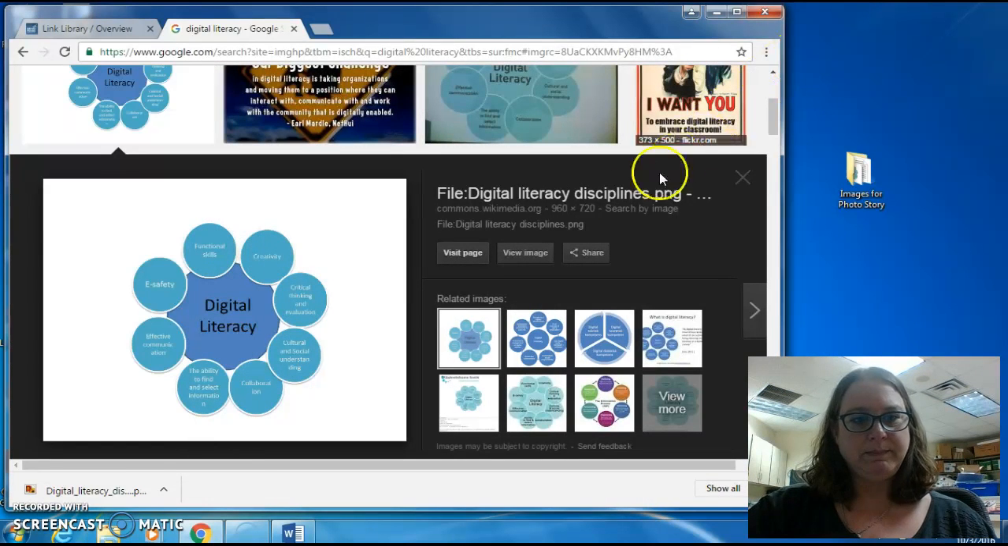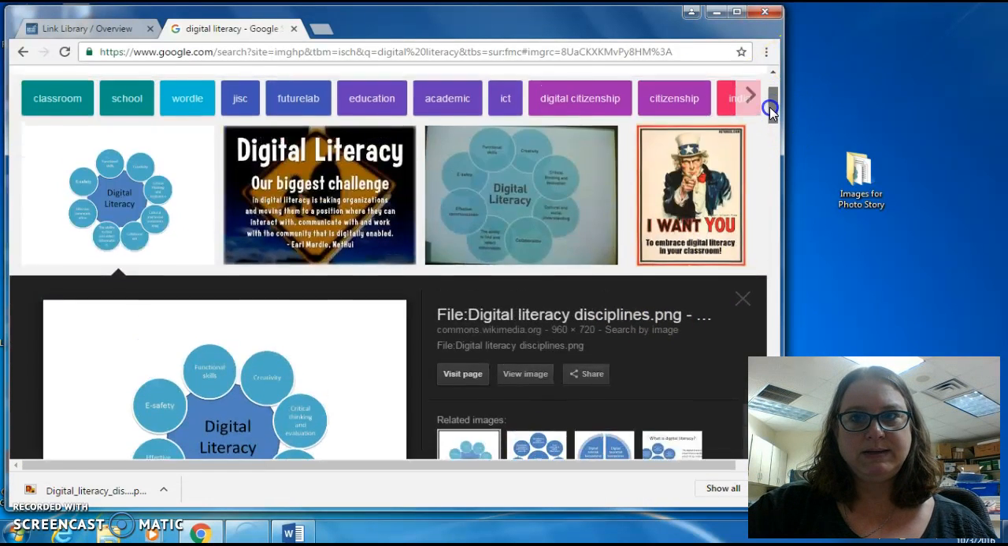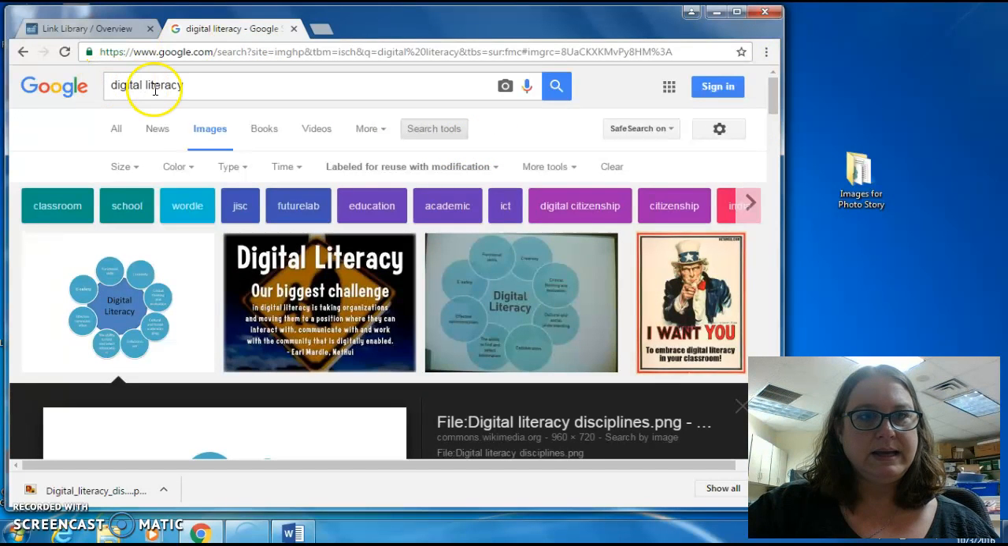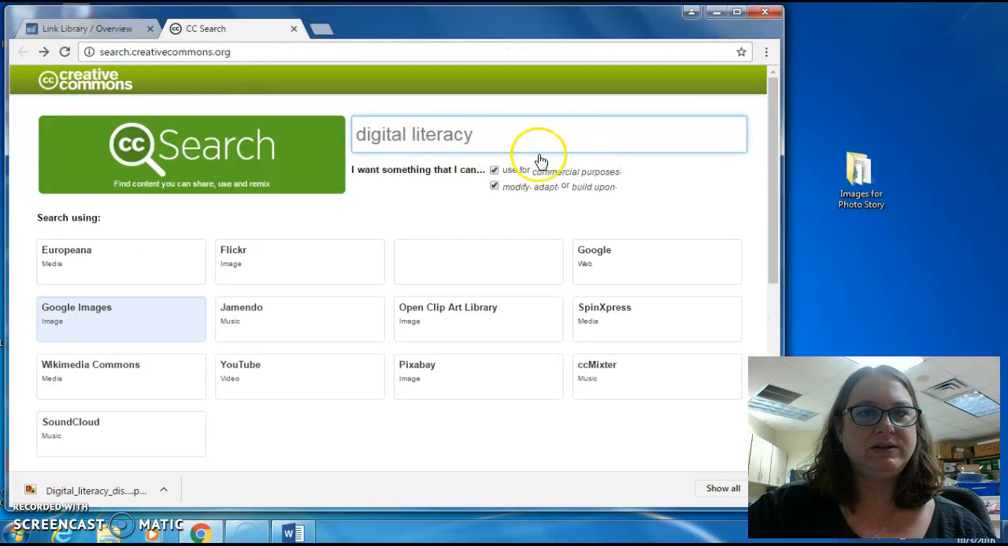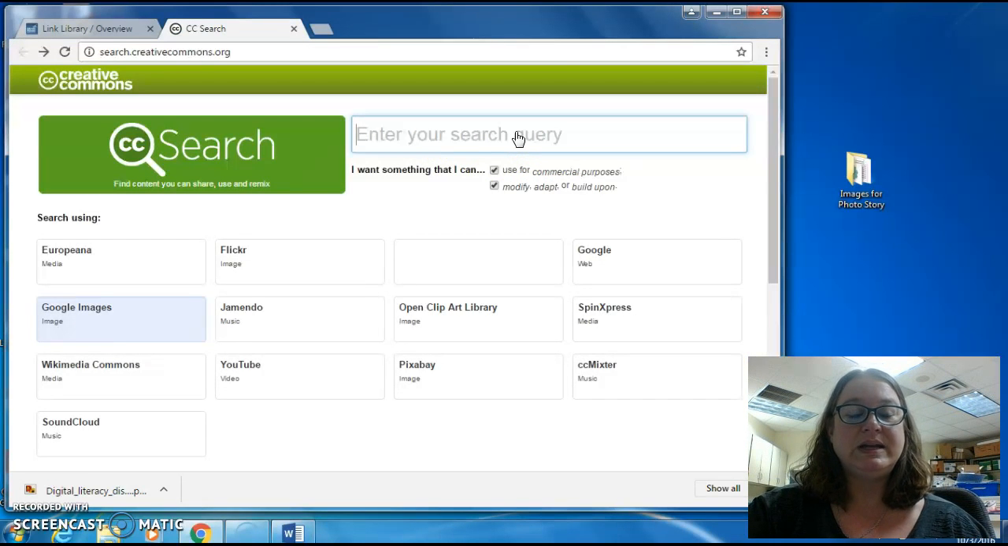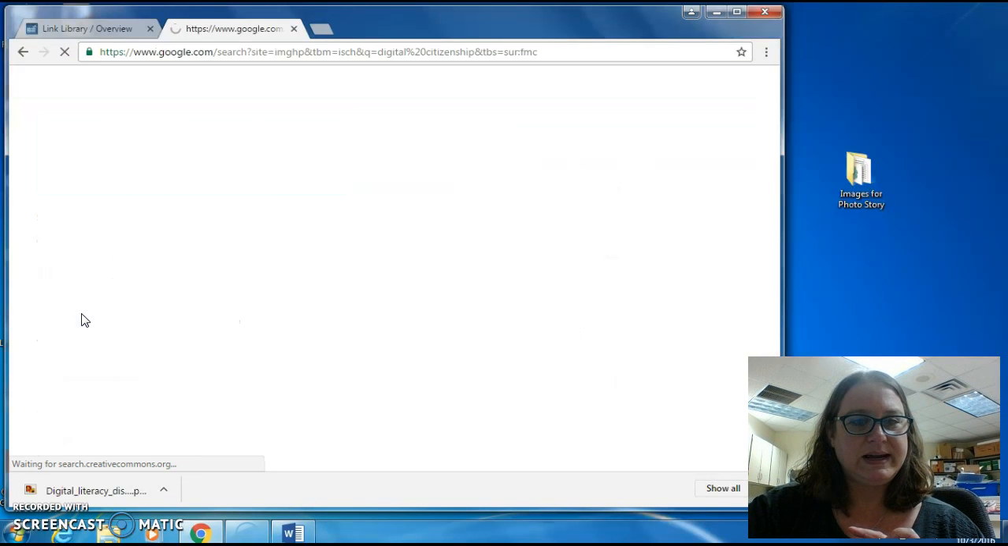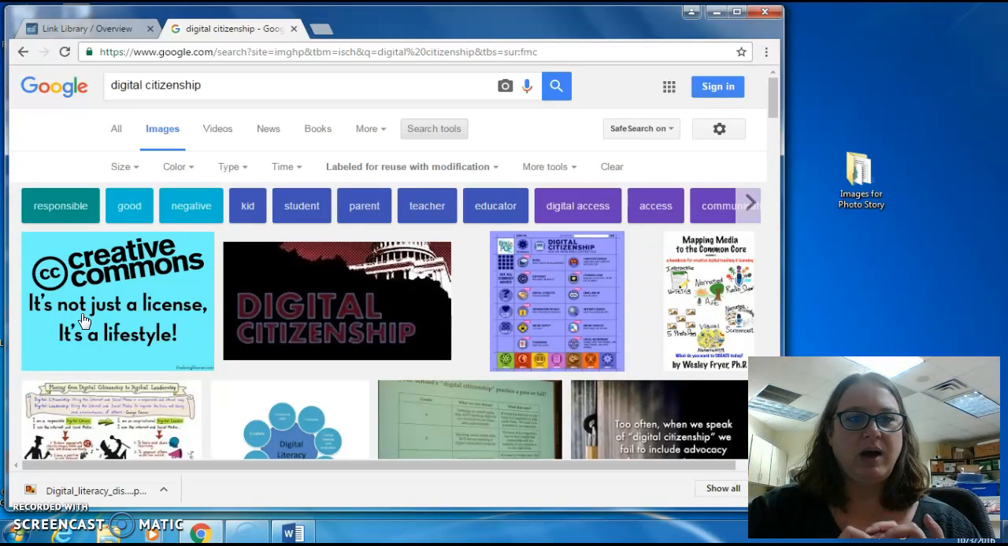So we're going to do that one more time so that everybody's got it down. Instead of Googling my next image here, I actually have to go back to Creative Commons. This is the best way to ensure that you are using only copyright-free work from Creative Commons. So next, let's say I want a picture about digital citizenship. I'm going to write digital citizenship in the query box and then click the Google Images link. It's going to search Google Images for copyright-free work about digital citizenship.